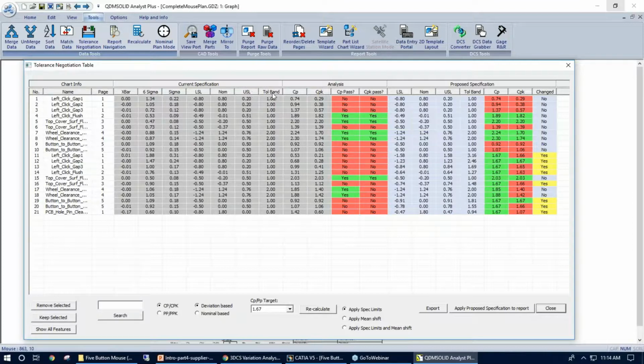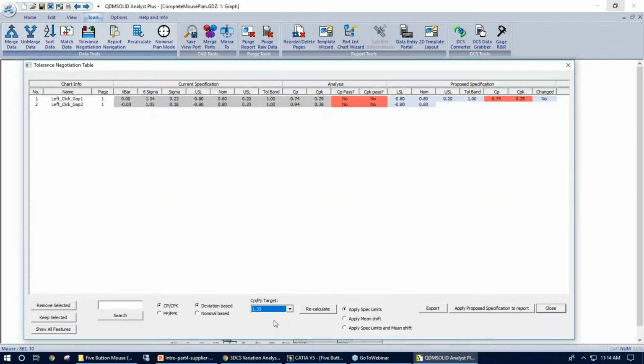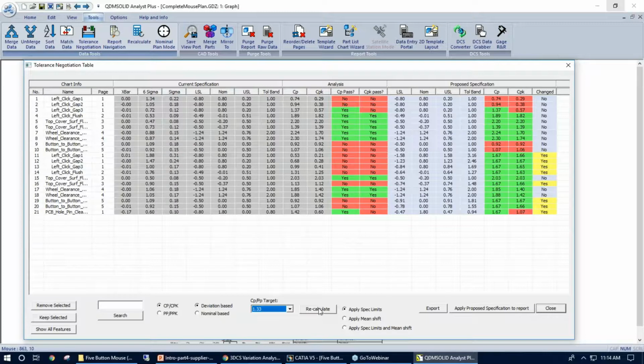including the spec limits, tolerance band, CP, CPK. So we can see the CP, CPK. We have some color coding here and yes, no explanation. So what the system is telling me within this table right now is based off a CP, PP target at the bottom. I have it set at 1.67. I can even make it 1.33. If I hit recalculate, what the system's going to do here is 1.33, could even do a nominal based 1.67.